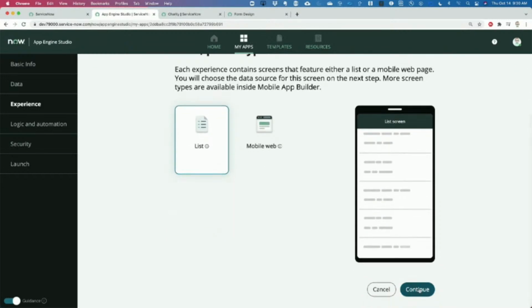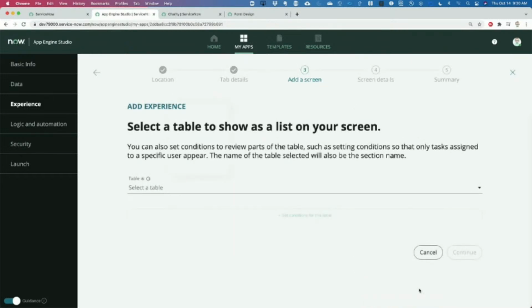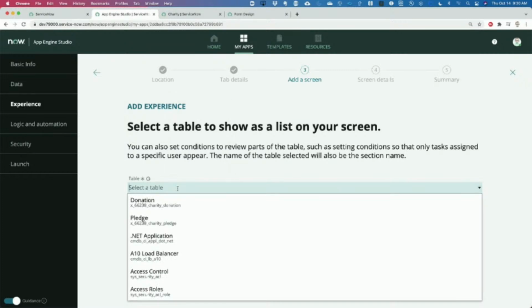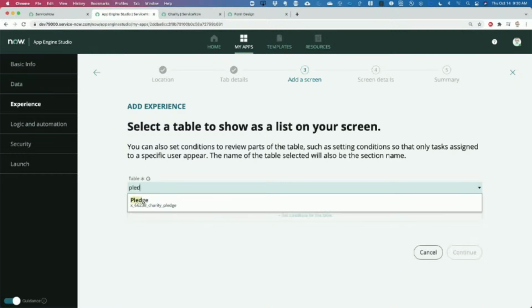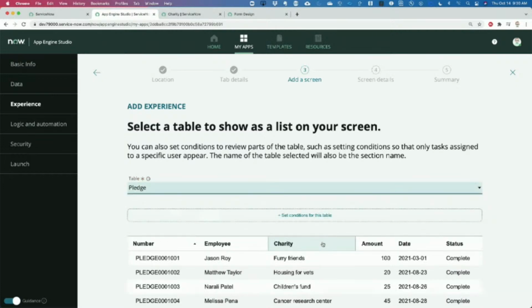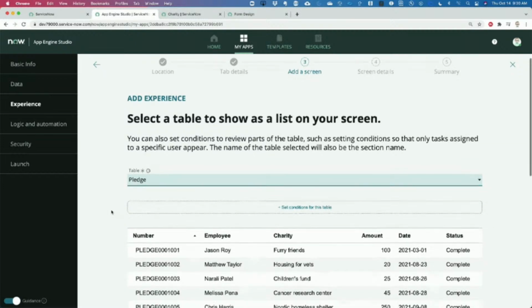Scroll down a little bit. My font is a little larger, so I have to do a little bit more scrolling than you may see. Your continue button may be right on the screen. Apologize for that. And it says, what table would you like to use? Well, this is the part where the employees are going to get involved with the charity contribution. So we are going to use the pledge table, not the donation table. That's sort of the finished product.